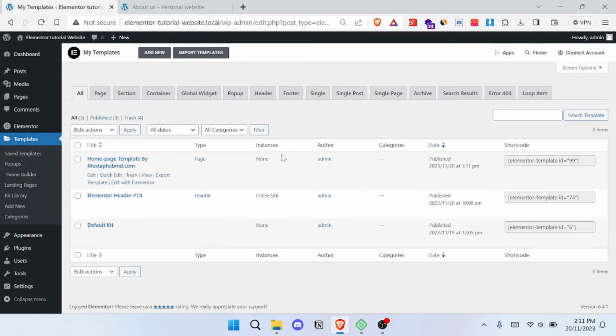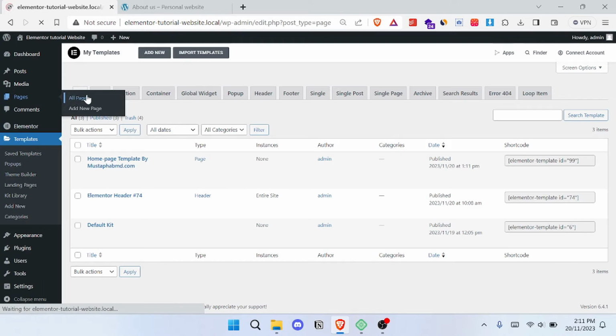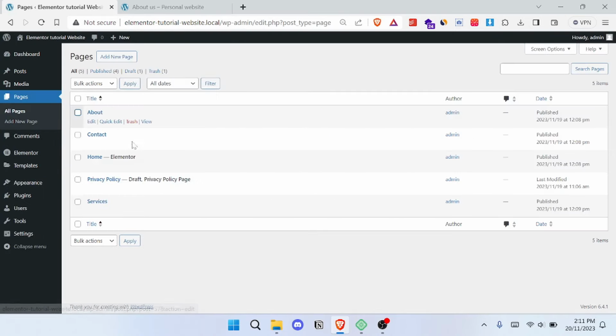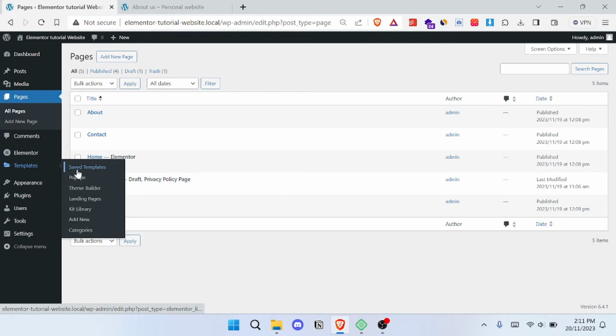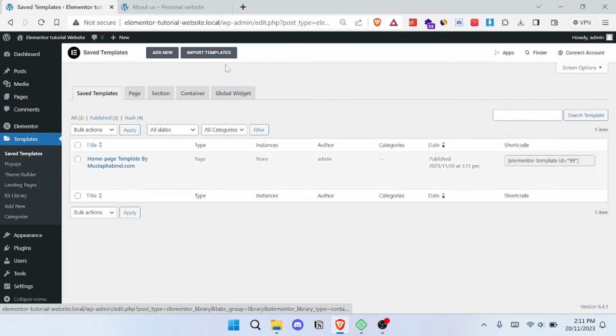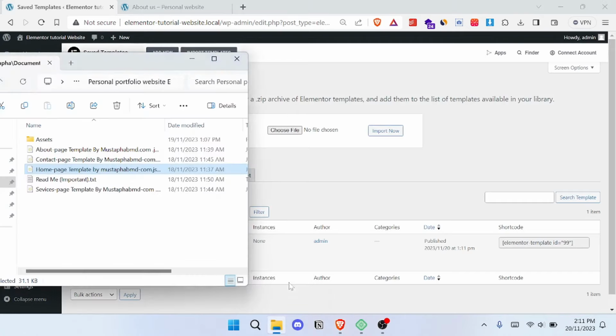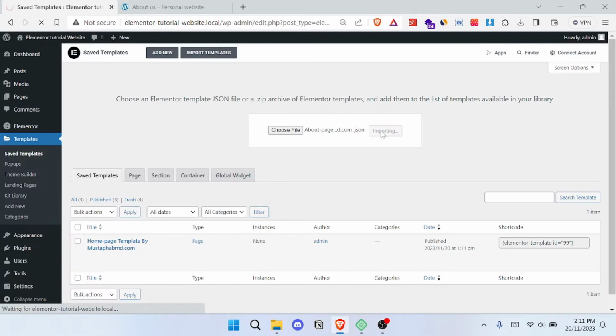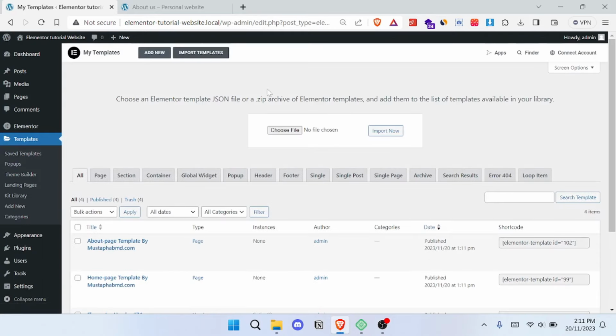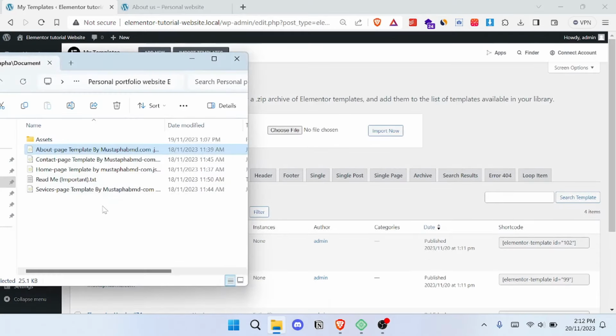So now it has successfully uploaded here, as you can see. This is the template, so we'll try it on the page. But now let's first upload all of our rest templates, like about, and contact.